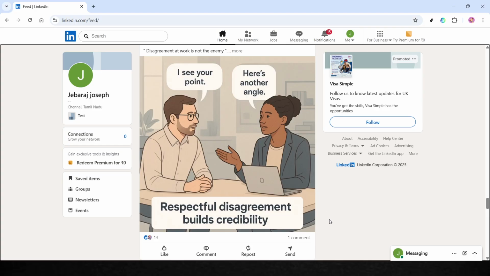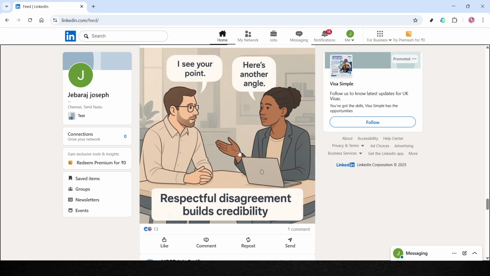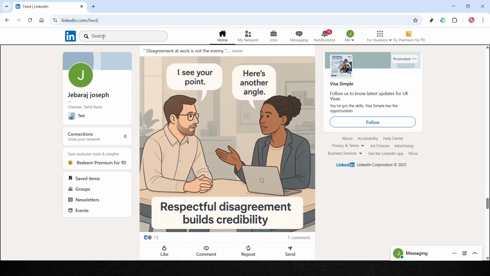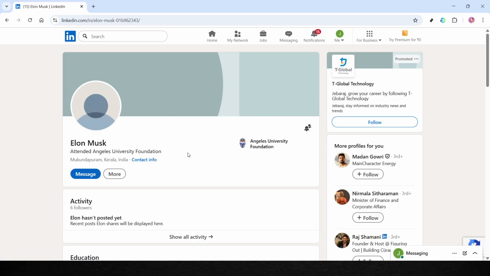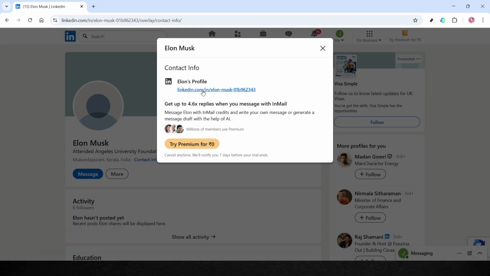Now that you are logged in, the next step is to locate the profile of the person whose birthday you're curious about. Head to the search bar at the top of the LinkedIn page and type in their name. From the search results, select their profile to view a variety of information about them. You'll be looking for the contact info section, which is usually tucked within the introduction section of the profile. It might take a bit of scrolling, so just take your time to explore the profile carefully.